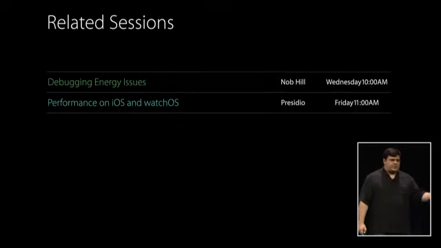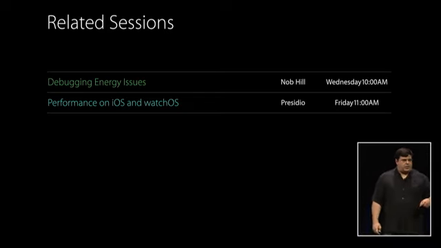We have a few related sessions: energy debugging issues. Turns out that if you have efficient code on the CPU, it's also going to use less energy. So there was that session on Wednesday. Also tomorrow, there's performance on iOS and watchOS. Good news, the time profiler can target apps on the watch, so that's a big boon.